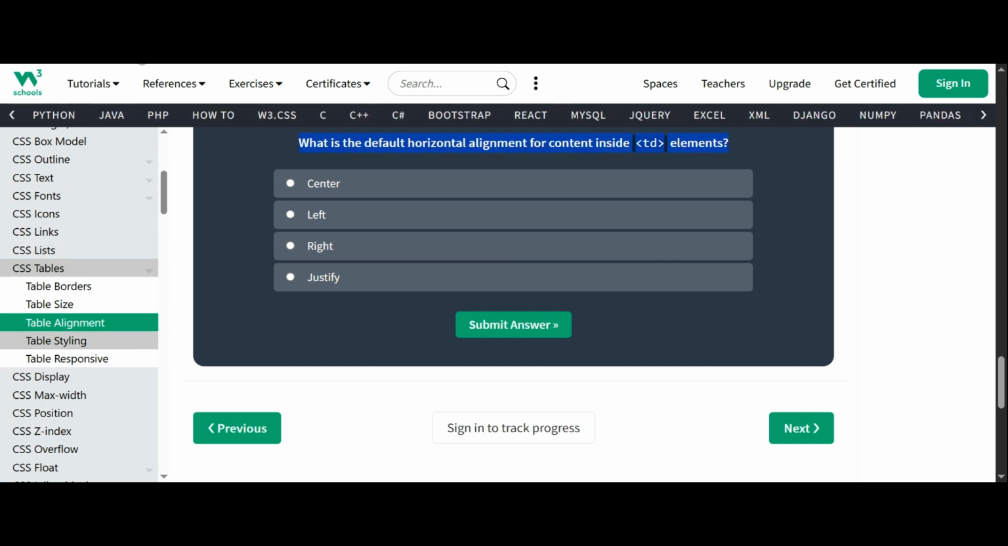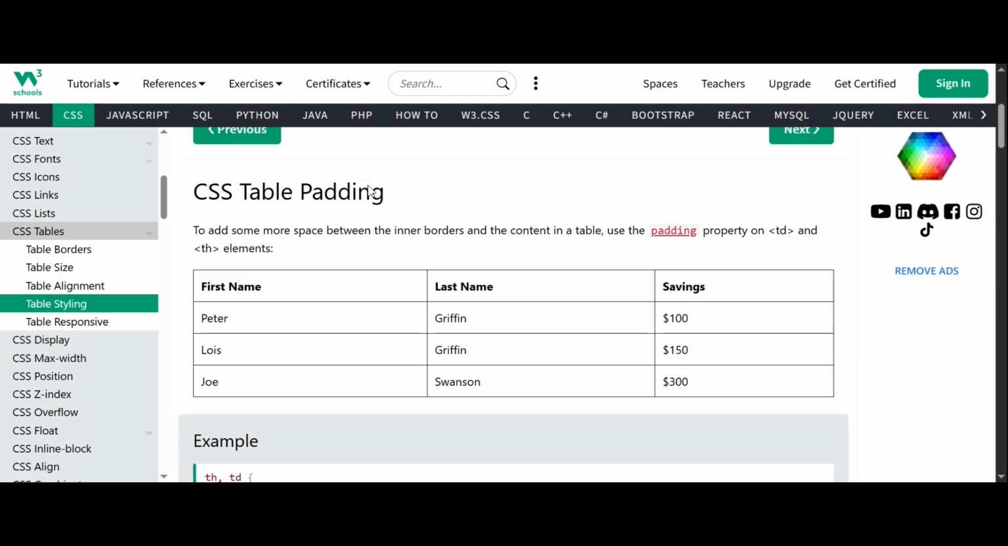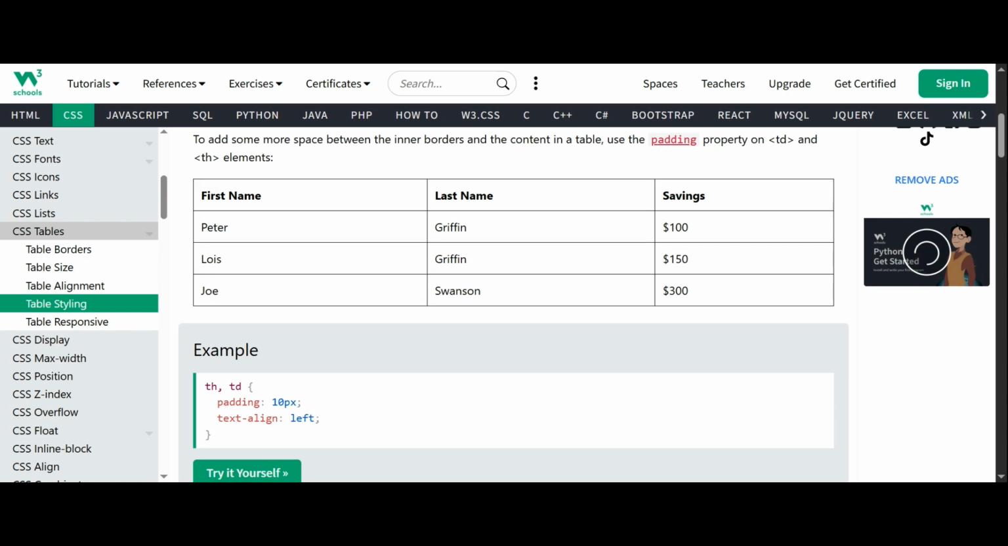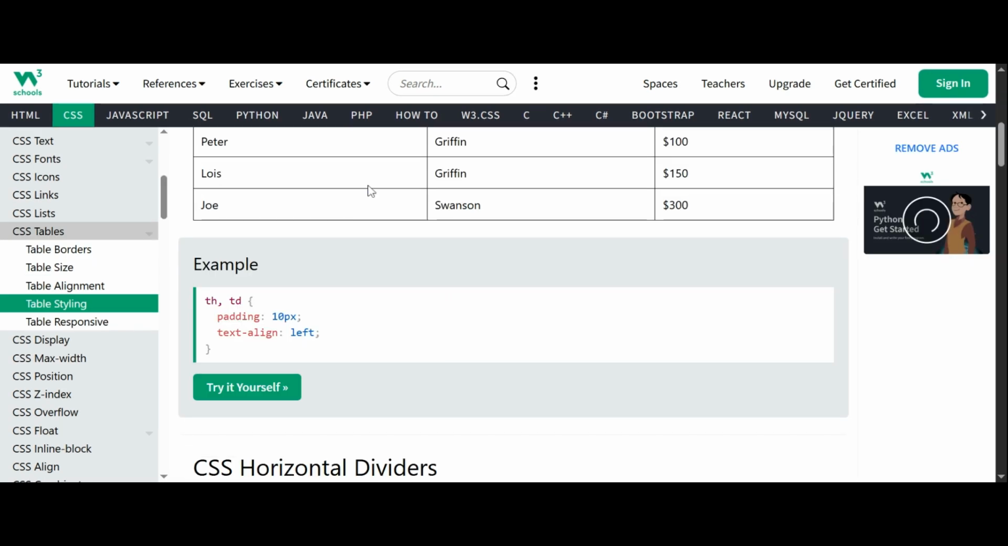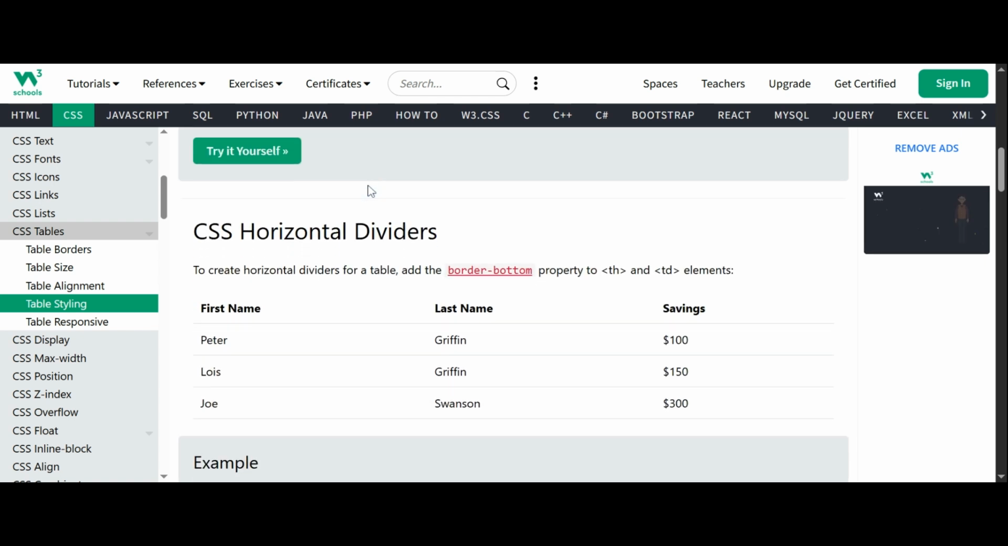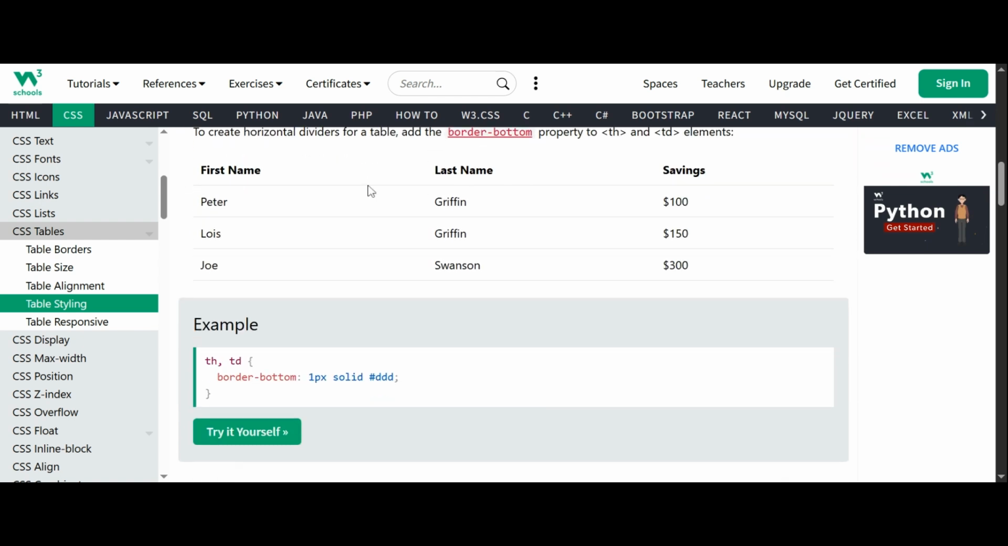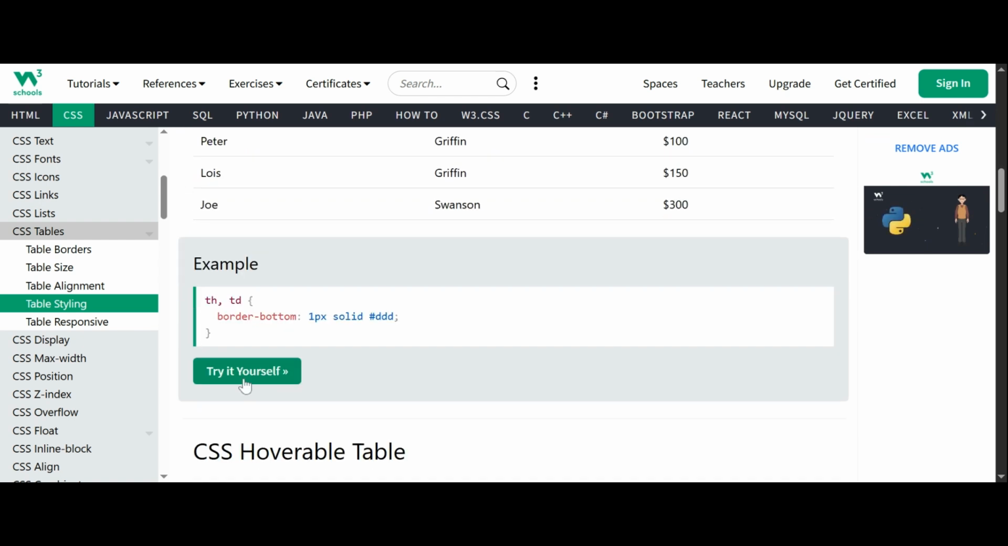Now we're going to talk about styling. When I'm talking about styling, it's usually the padding. The padding that you add around the text content, you can simply add to th and td. Now to create horizontal dividers for a table, you need to add the border-bottom property. Let me show you.